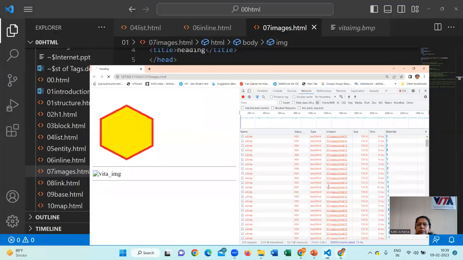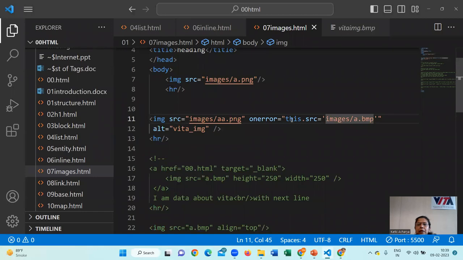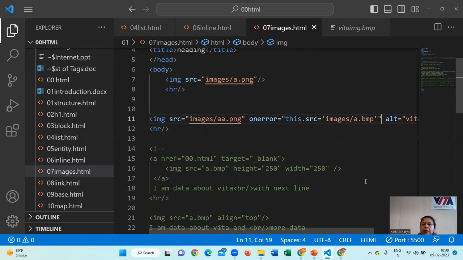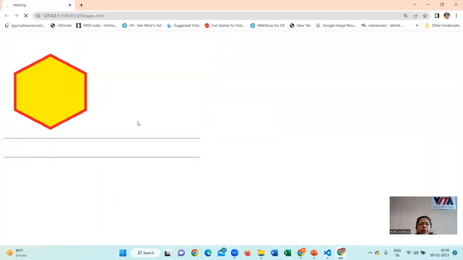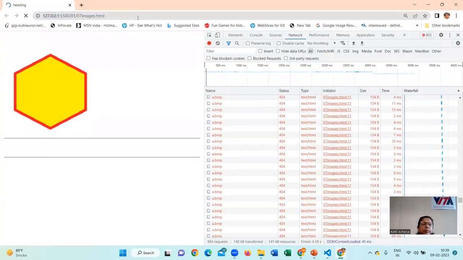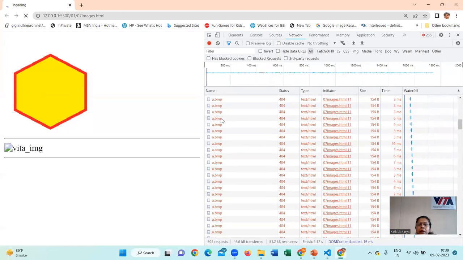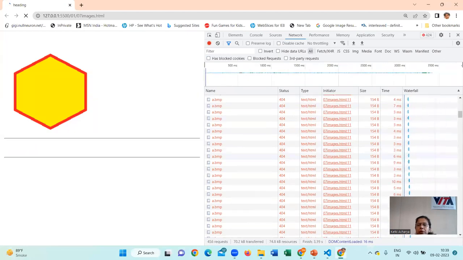One minute. I have written onerror. So this file is not found. On error, this.src is images slash a.bmp, and along with that, there is an alt, that is alternate text, and this is coming up. One second, let me reload the page. I think it is not finding a.bmp also.